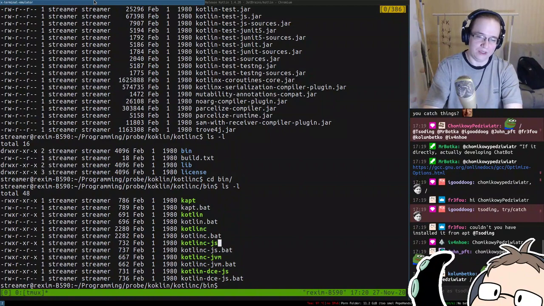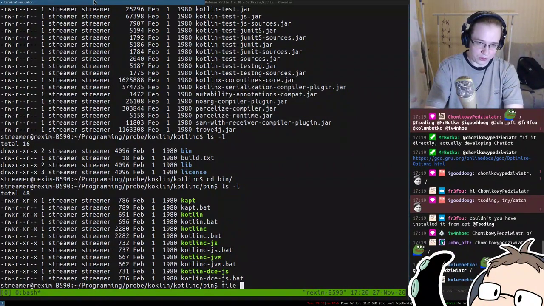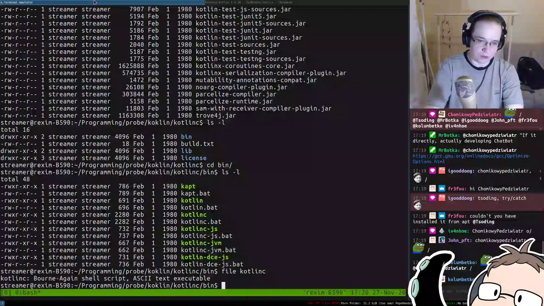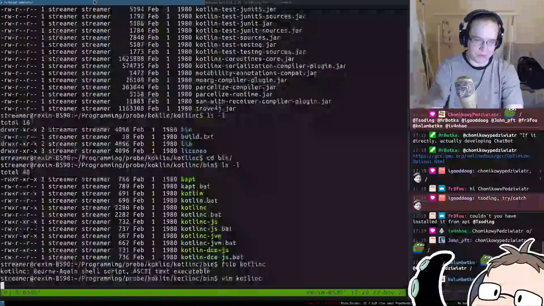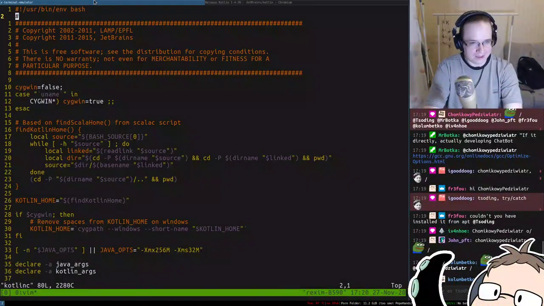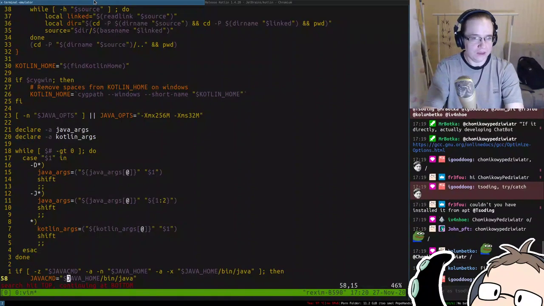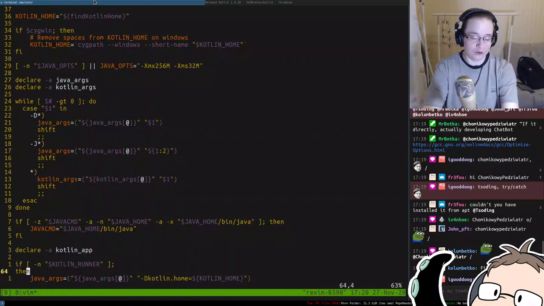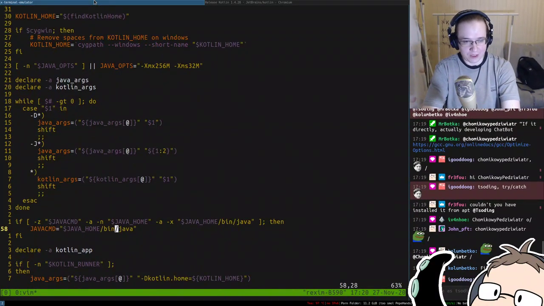Oh, there we go. So you can actually compile to JavaScript if you want to. And also there's a bunch of launchers. I think what we need here is actually kotlinc, which is a shell script, apparently. I see. Okay, does it look for JAVA_HOME? Yes, it does. So basically it uses a JVM from the JAVA_HOME folder.